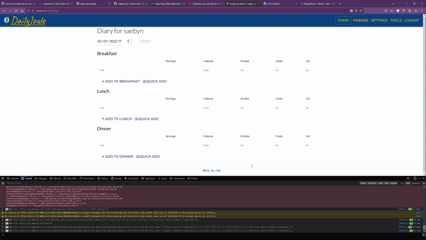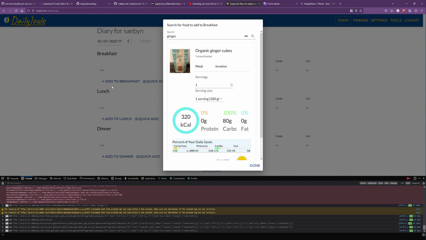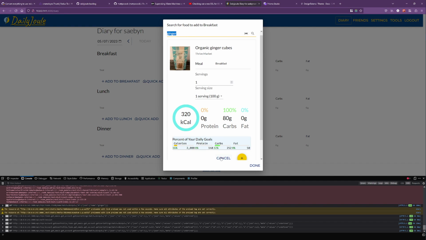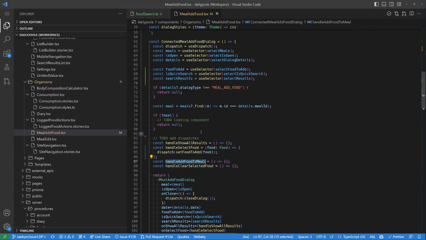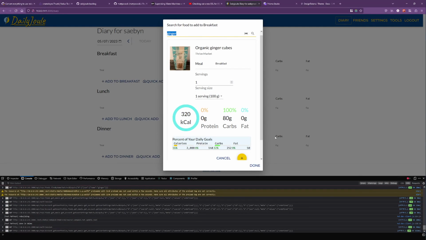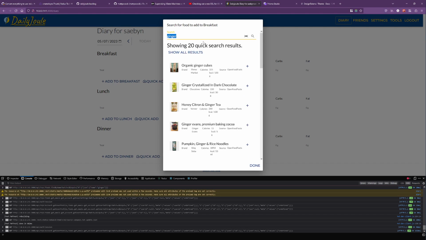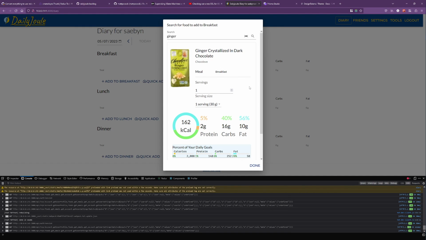So if I click done, we can get out of there. Clicking add to breakfast just brings us back to this view. It doesn't cancel out. If I click cancel, that doesn't do anything. We can probably implement that. Clear selected food should just be dispatch that same thing, but with a null. Bam. That brings us back to the quick search results. All right. Bam. Like I said, a little bit more interesting view.